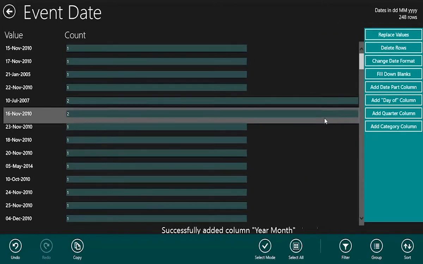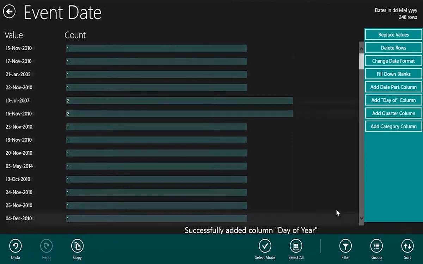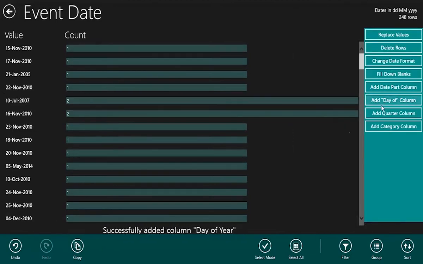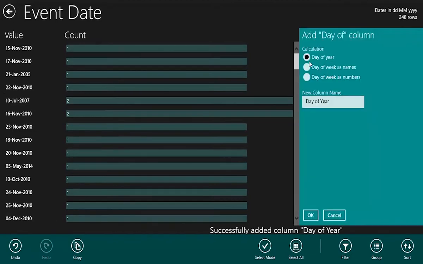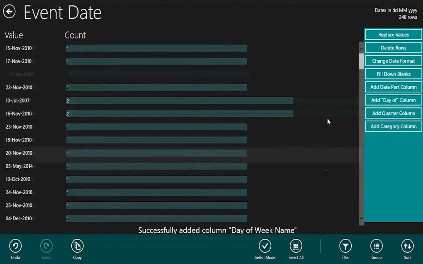Add a day of year column. The day of year, done. Day of the week. I could add a day of the week as names, or I could also add a day of the week as numbers. Well, why don't we just do both?